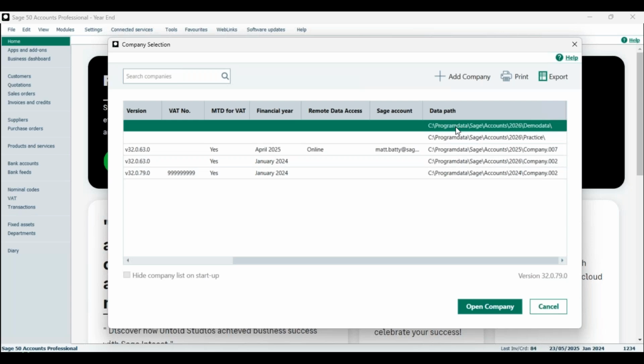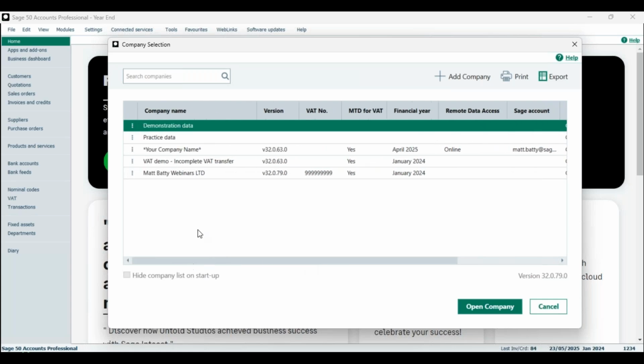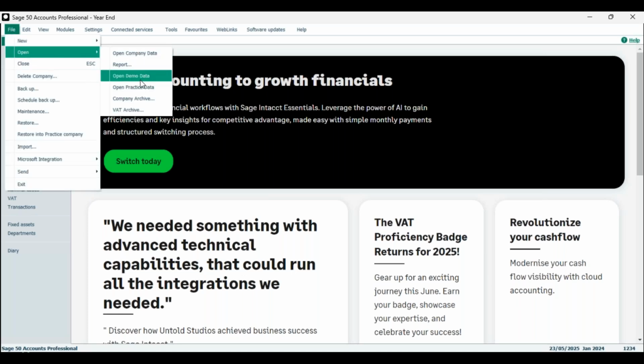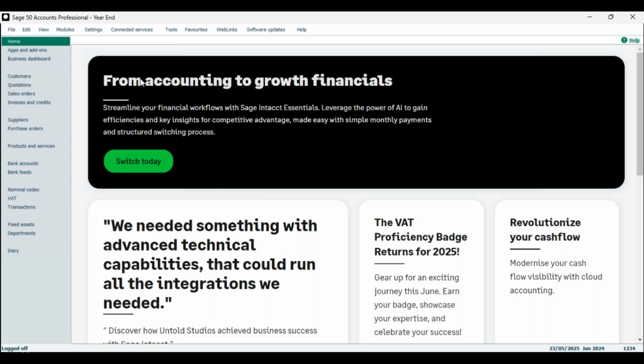So the changes that you make in your demonstration data are going to stay in your demonstration data. Nobody else is going to be seeing them unless you share them. So that's the first way. And you would just click Open Company as you would normally. The other way is a bit more self-explanatory. If you're in a company, File, Open Demo Data. One click.